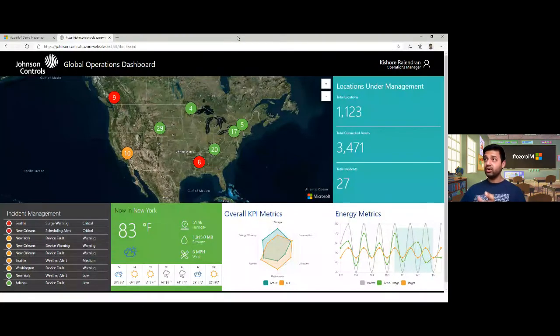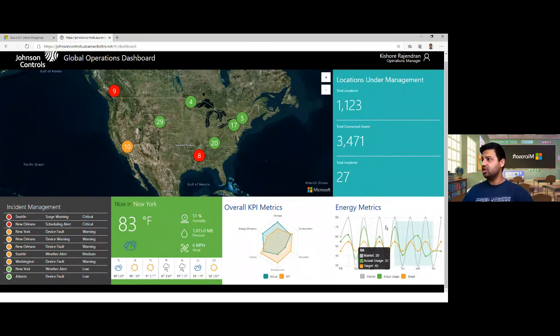So I wanted to show you a real life demo. This is a demo which Microsoft has built along with Johnson Controls. And this is a building management system demo. So we have quite a lot of buildings here in the US that we're using as part of this dashboard. And you'll see there's some key metrics. So you'll see energy consumptions.